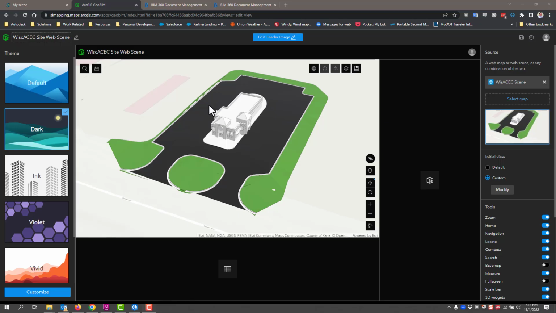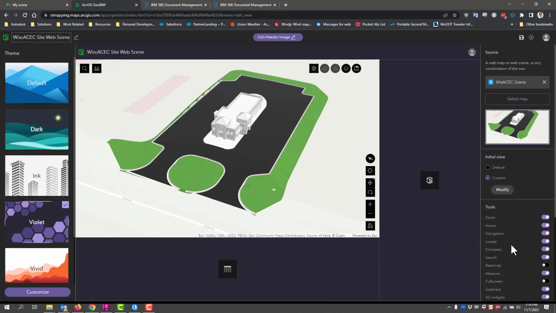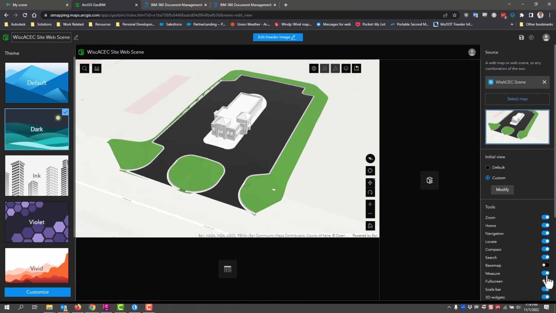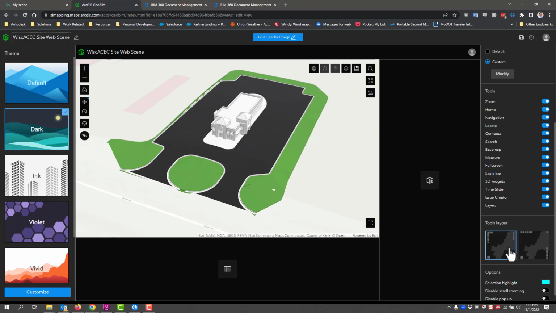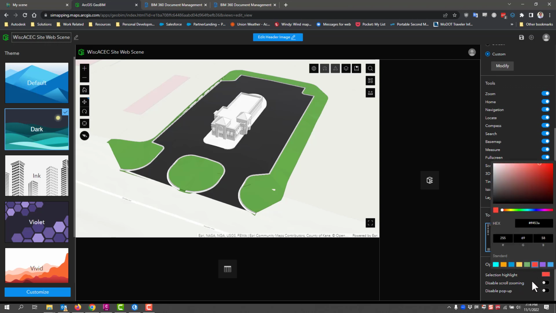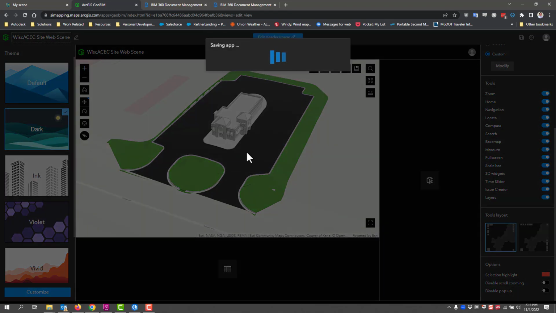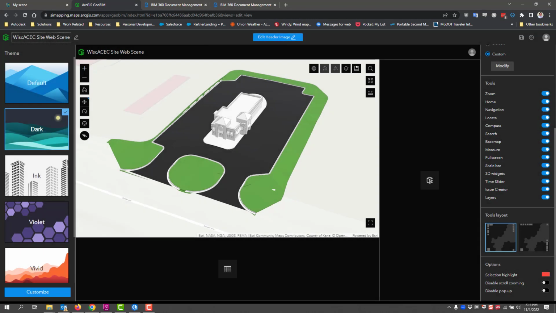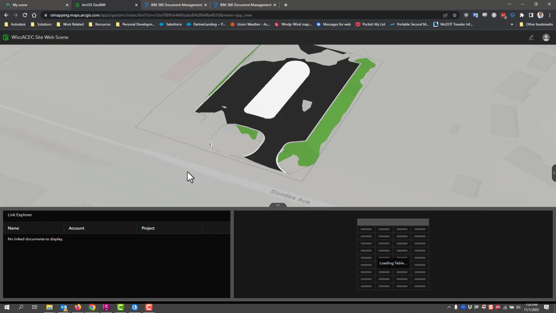Then I can edit my scene, change the format, change the type of items that I'd like to add to my list, search, full screen mode, change the layout of the tools, change highlight colors, set up the scene as I'd like it to be portrayed. Add an image header. Once saved, I can go ahead and test my app and look at the scene as if the link was sent out to me.